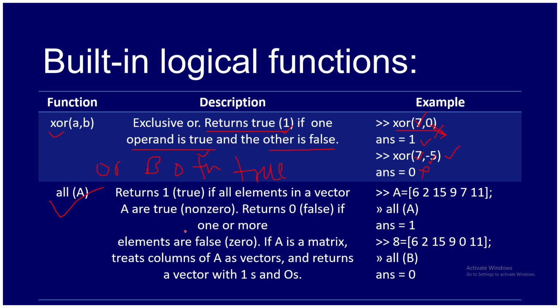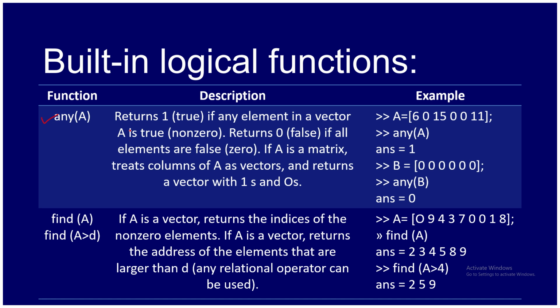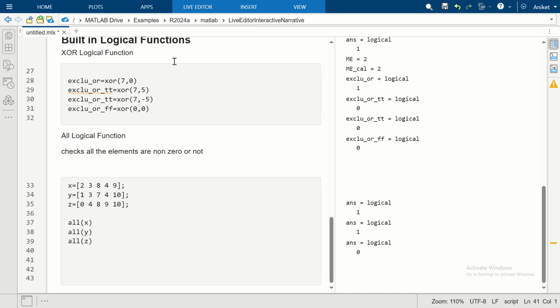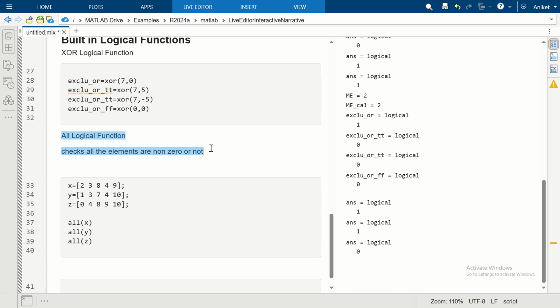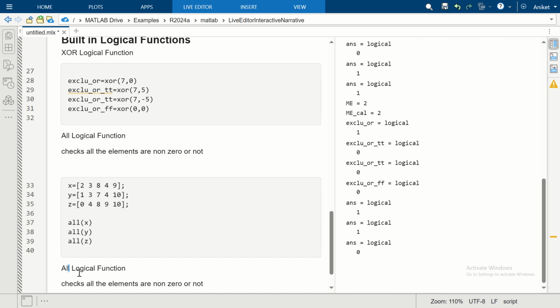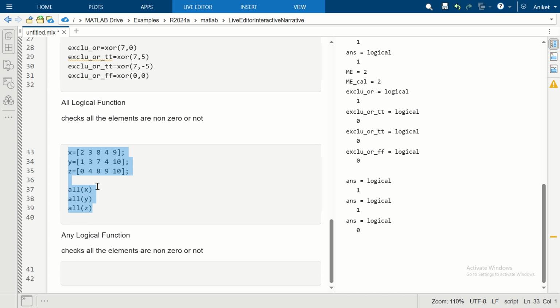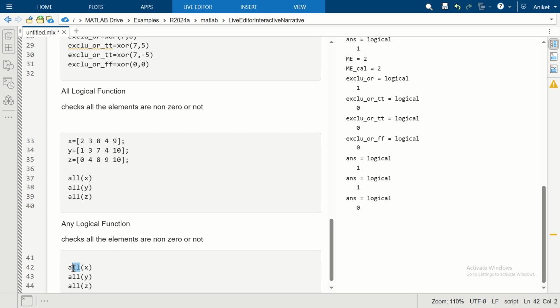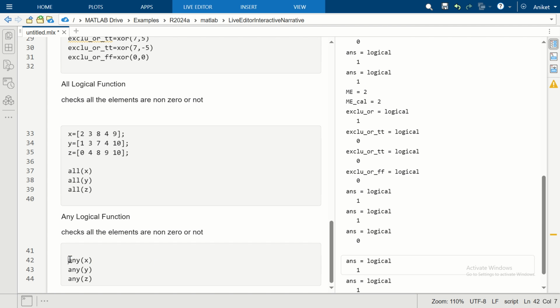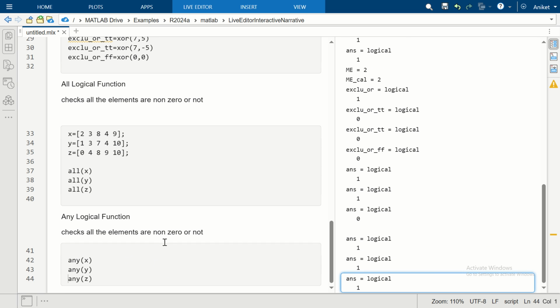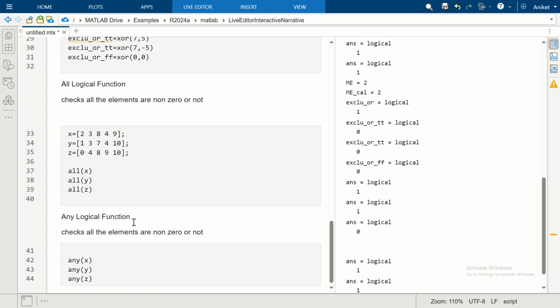Then we'll move to the next function, that is any of A. So it will give 1 if any element in the vector is non-zero, otherwise 0. So we'll test it with the text all logical function, then we have any. So I'll just copy this and place with any. Now run this thing. You can see here any x, it's true. Any y, it's true. Any z, it's true, because it will check any one element is 0 or non-zero or not.